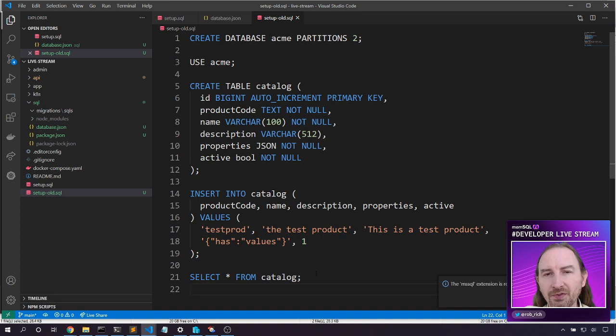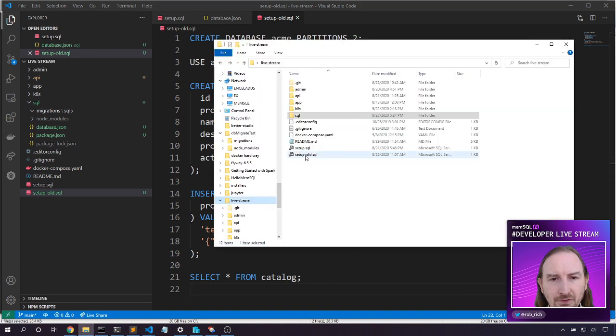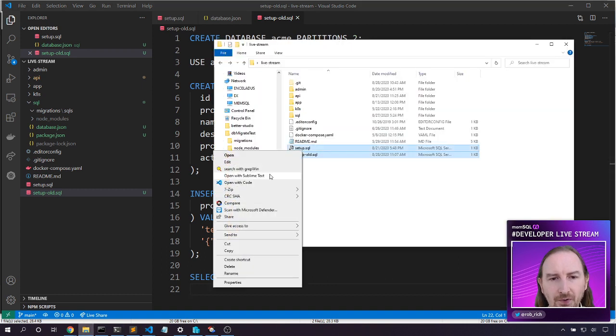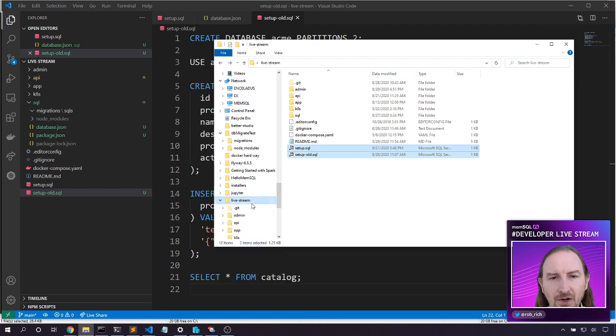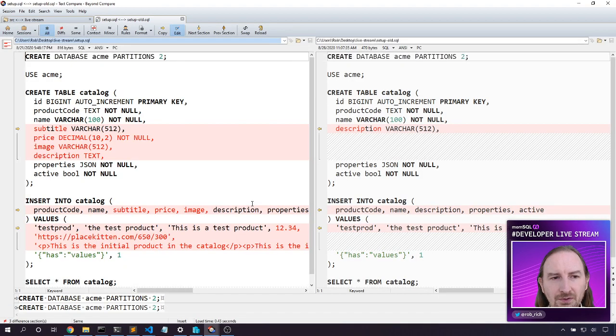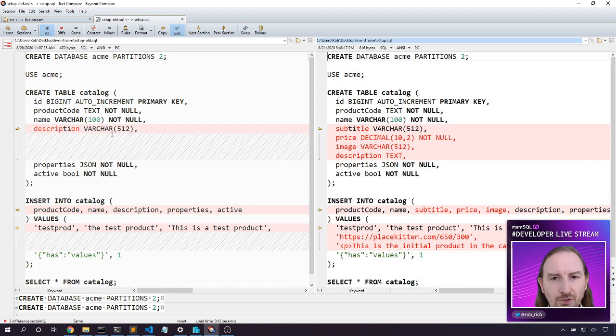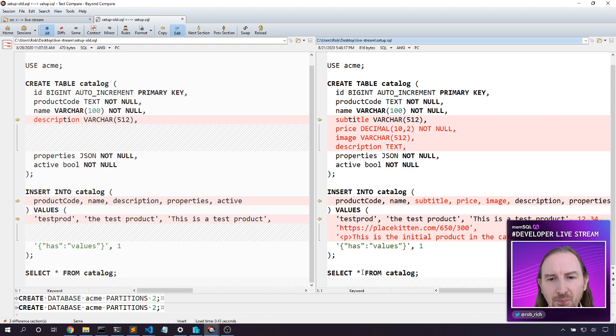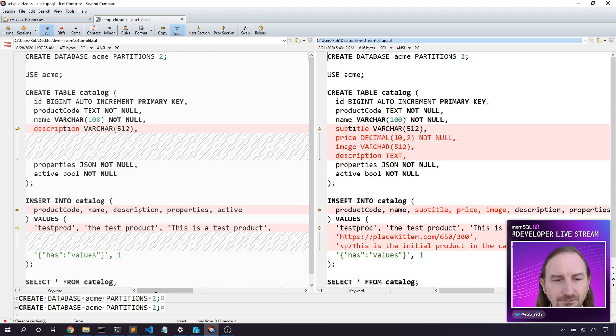Now we need to build the migration script that will get us from here to there. If we want, we can diff these two just to get a feel for it. I'll use Beyond Compare here, though we could use any tool. Yep, let me swap these. We turned description into subtitle, and then we added price, image, and description, and then in the insert step, we needed to modify some things. That's cool.